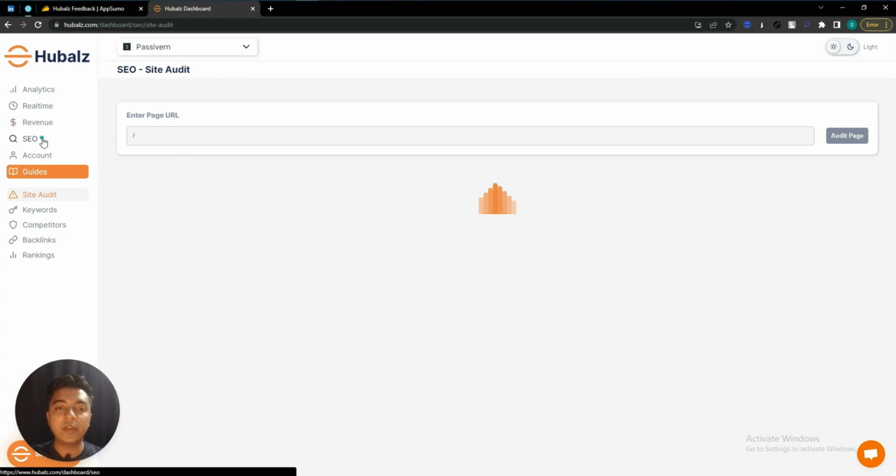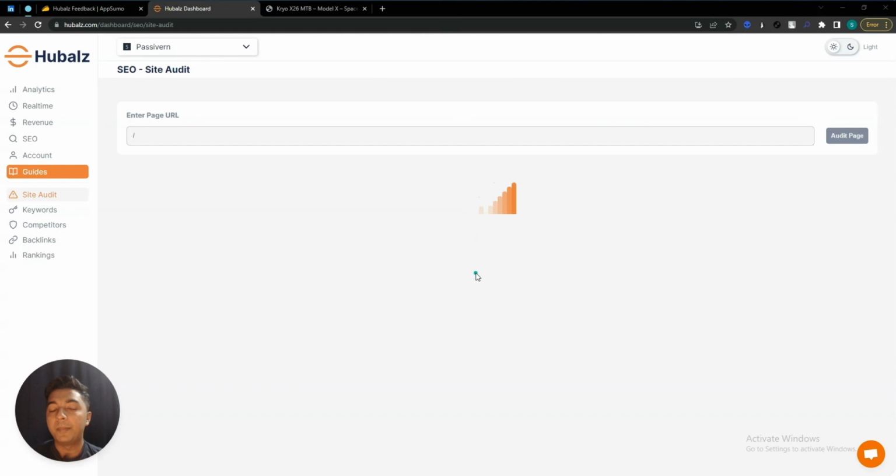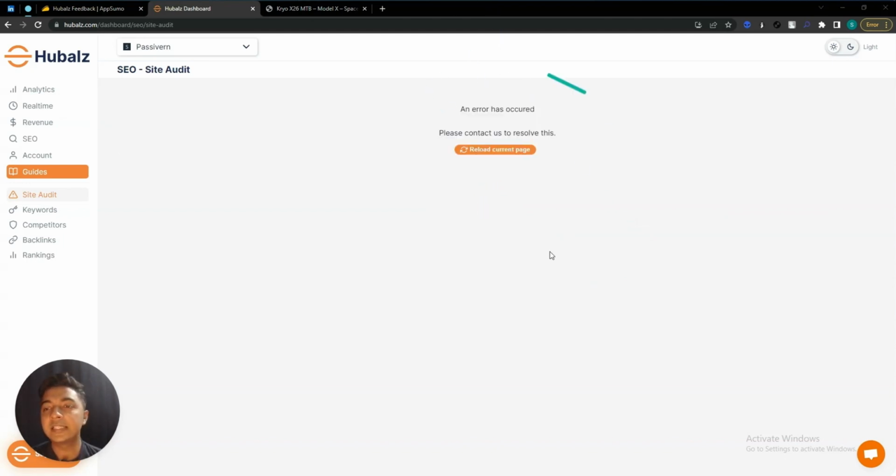And then they have SEO. If I go to this SEO, from here you can audit your website. If you just submit your page URL here, and then if you just click on this audit page, then it will audit the SEO details of this page basically. But here the problem that I'm facing, this site audit feature is not working fine for me. As you can see here, it's working, but it's not working fine for me, and after some time it will show like that. So guys, it's showing like that after some time. So this site audit feature is not working very fine for me.